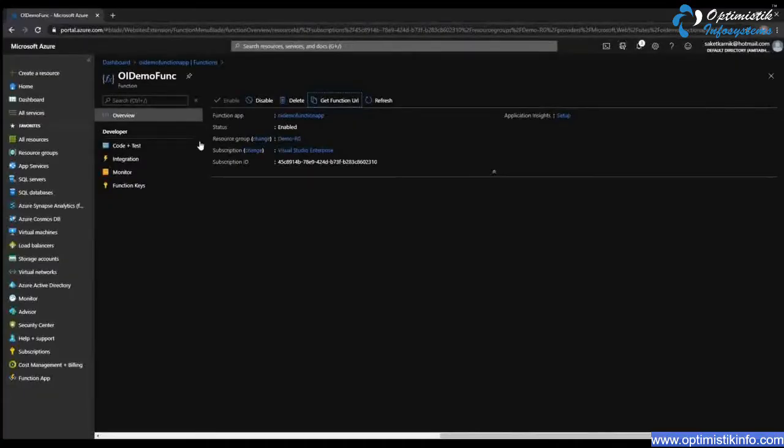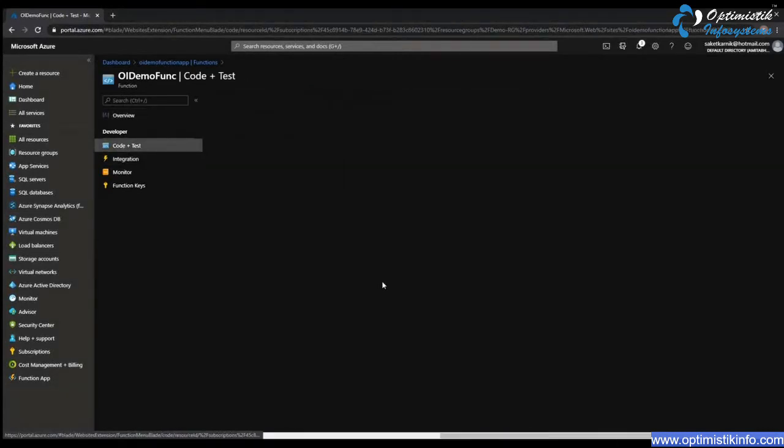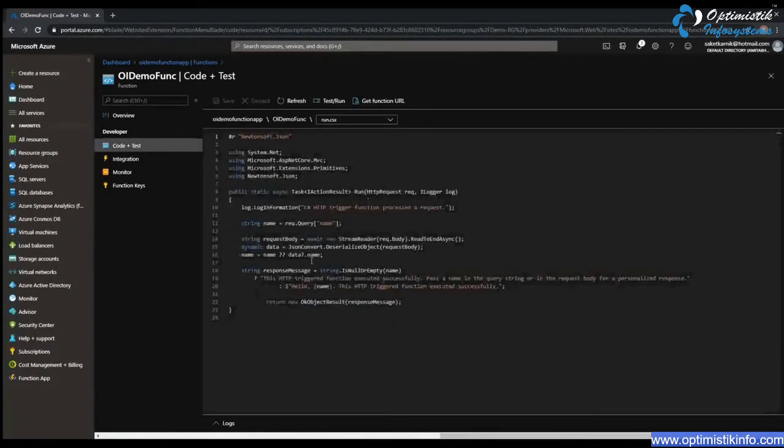Now I want to see what code actually is driving this function. So here on the left hand side under developer, I click on code plus test, where it shows me the code editor, and I can see the complete .NET Core based code implemented on this. So let's see what it is doing. The first thing, it is logging the information. C# HTTP trigger function processed the request.